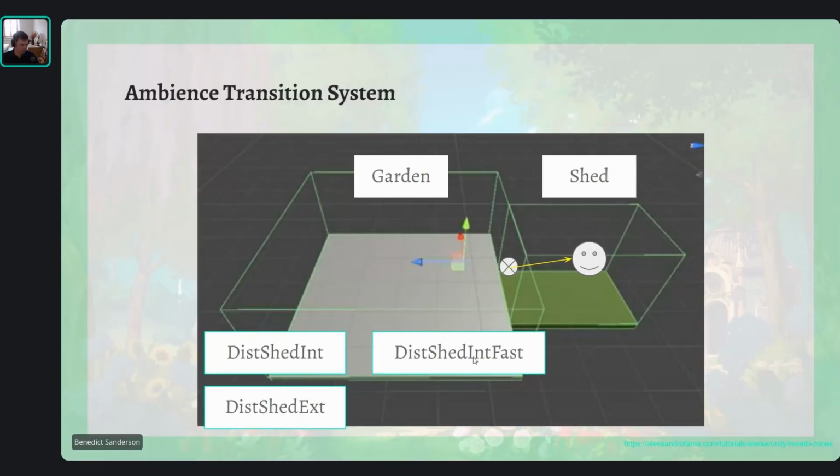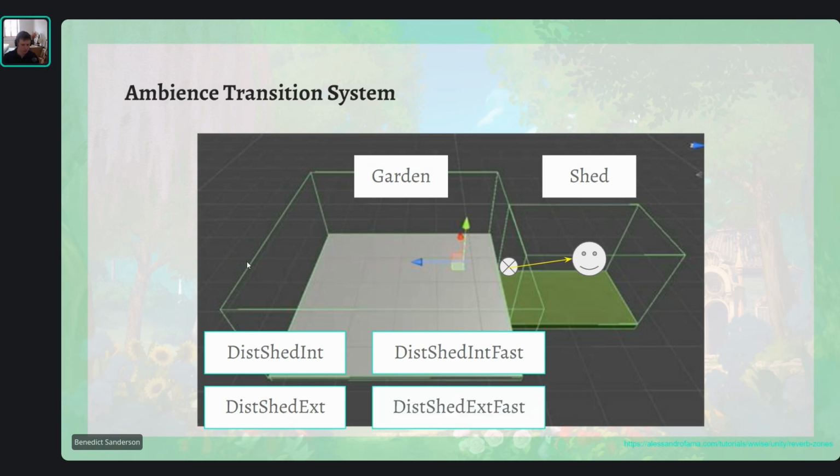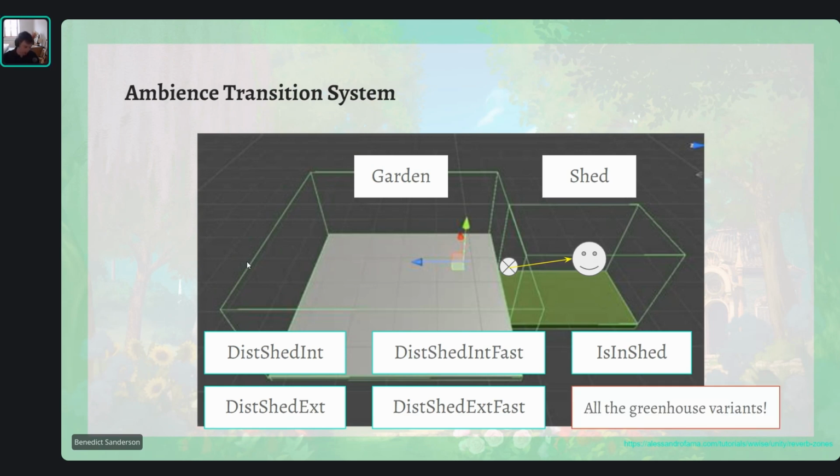This is a duplicate of the parameter, checking the same measurements, but snapping down quickly. And the interior and exterior ones, maybe they take a second or two just to lerp, to smooth the value a bit. Of course, I've got the same thing for exterior, but fast. And I've got is in shed as a boolean, 0 or 1. I've got variations on all these things for the greenhouse as well.